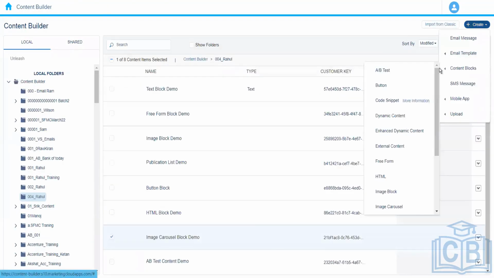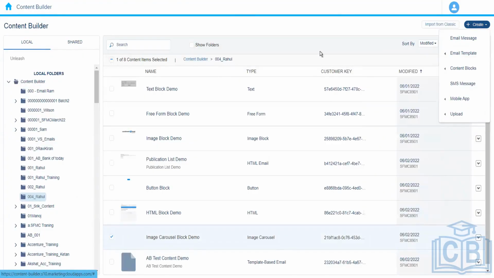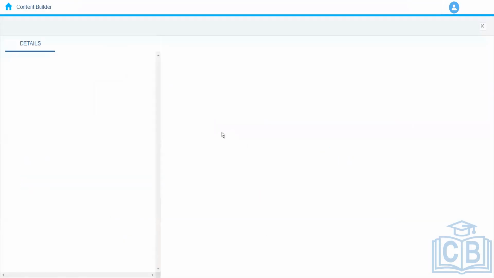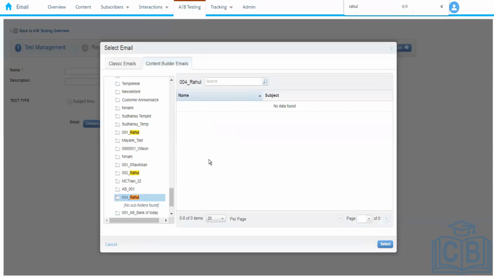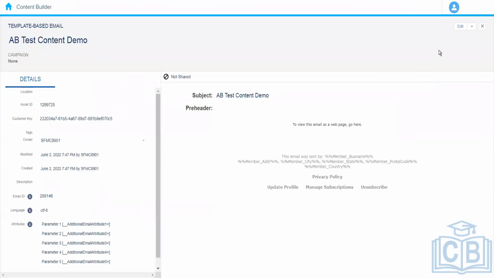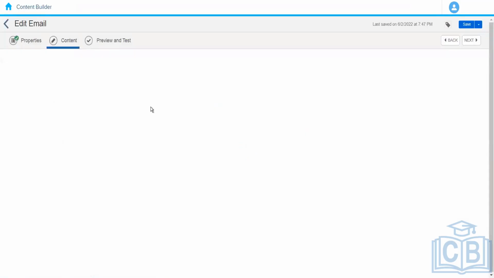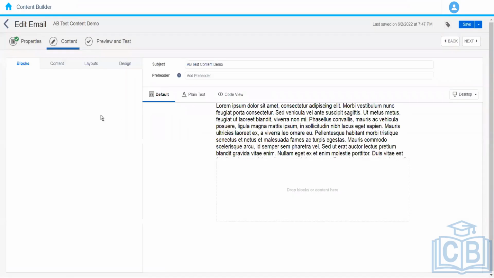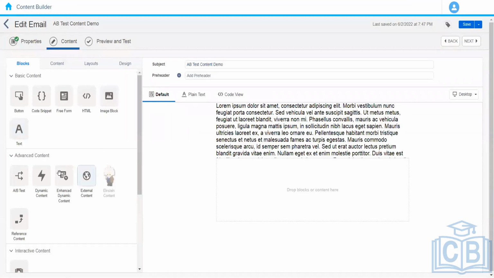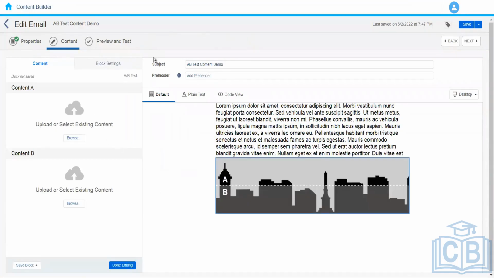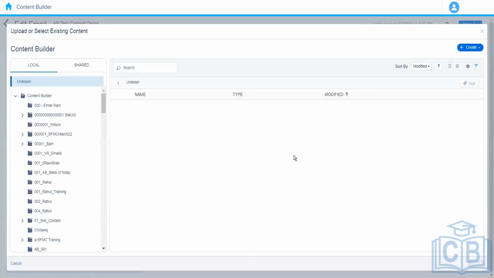We have this A/B test content block. Now we do not have this A/B test content block in this particular email, so we cannot choose this email here. What we need to do first is configure it. I'll drag and drop the A/B test content block. Either we can create it from here or we can create it from there as well. I'll click on the Browse button and I need to select two different content blocks.